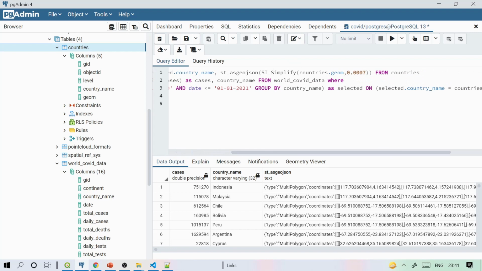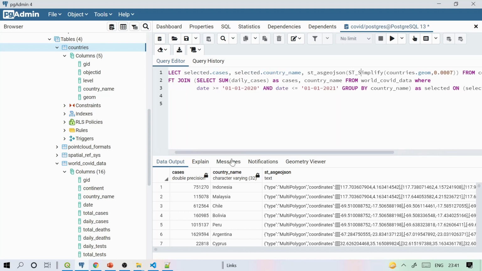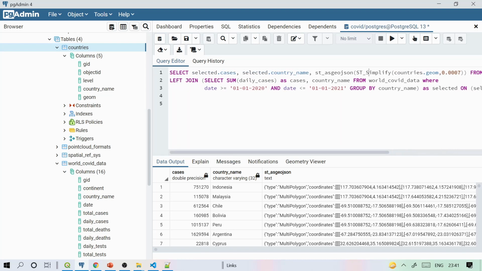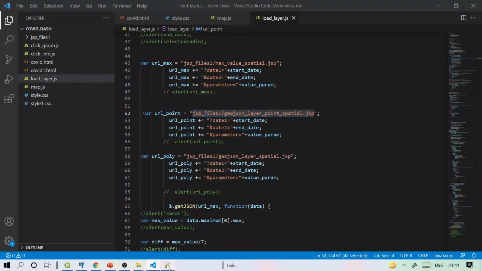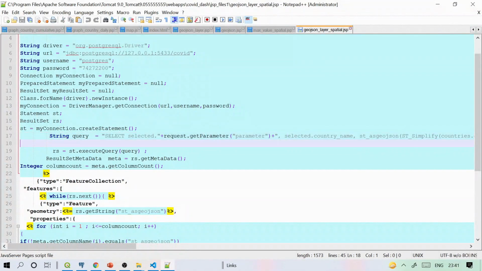See, it has selected ST_AsGeoJSON countries.geo from countries, left join, select sum daily cases between these two dates from world COVID data, where date is this, and it has joined based on the country name. So what we have done here is just make this dynamic. These values we have passed.